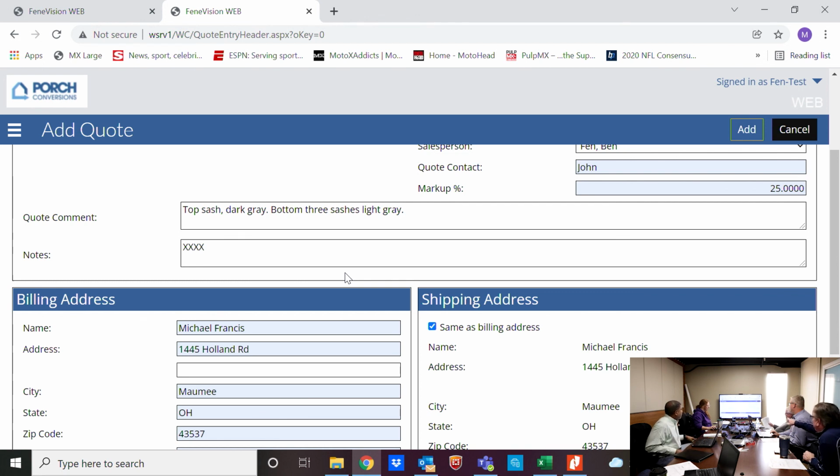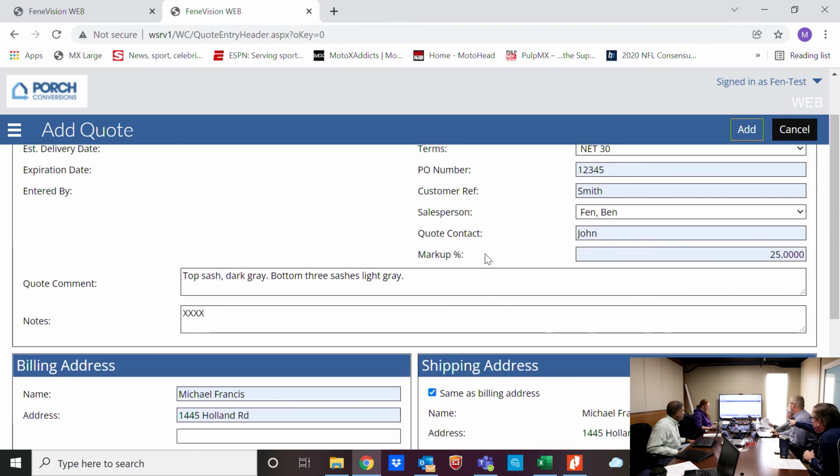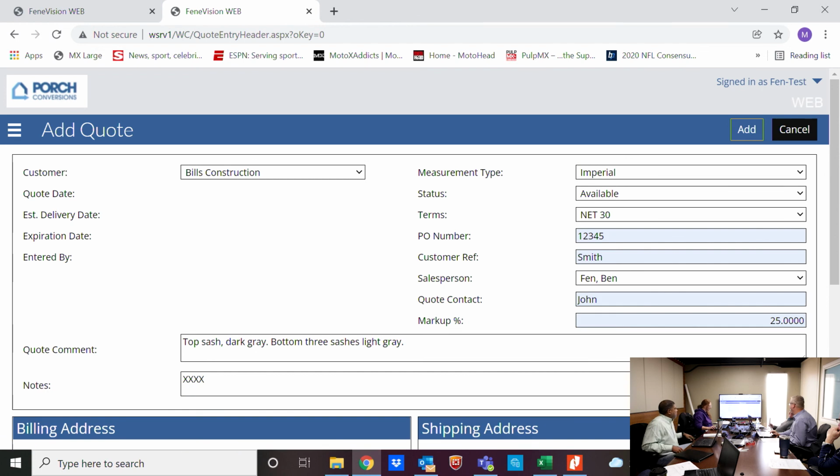Just head back up. You see on the bottom right of the quote comment box, what's that little handle? That allows you to adjust it, make it bigger or make it smaller. Got it. Okay.